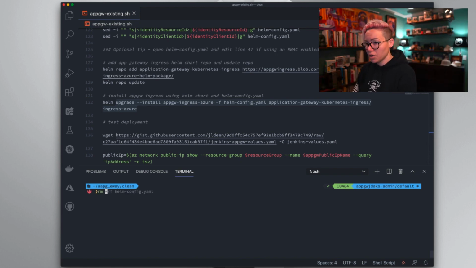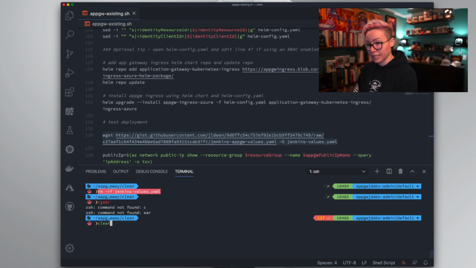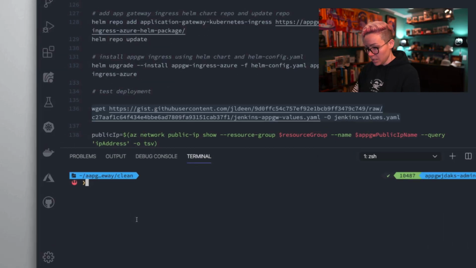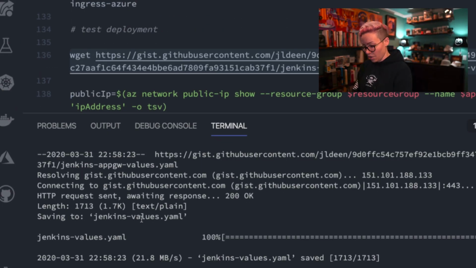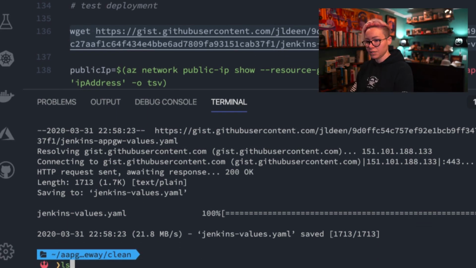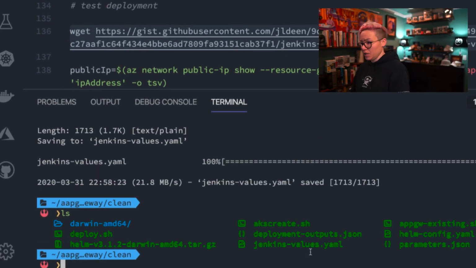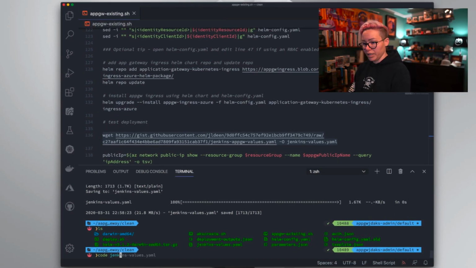So I'll make sure, just like what I did with my Helm config, that I don't have a Jenkins values file here. We're going to go ahead and wget this file that I provided for everyone. Clearly I can't type. This is why I use variables. And we'll zoom in here, and I'm just going to paste that file. So if I do an ls, you should be able to see the Jenkins values file right there. We'll go ahead and open the file.